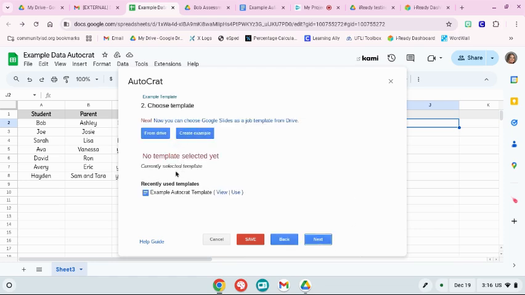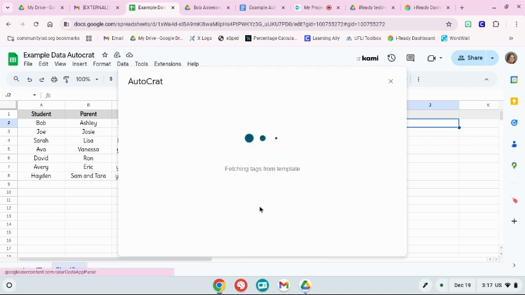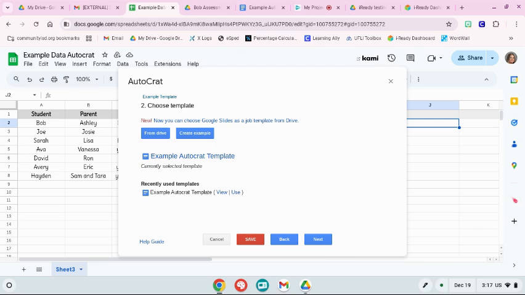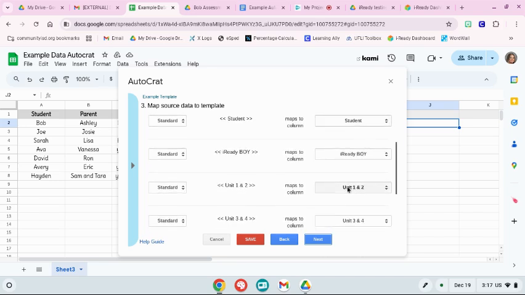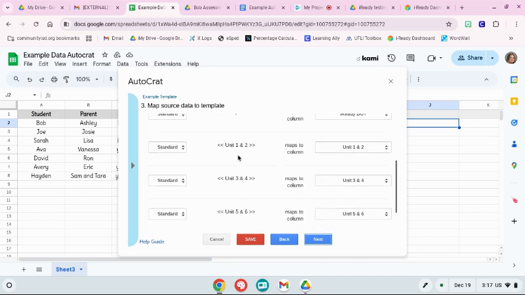Next, then you're going to pick your template from your drive. So if you haven't already used it, you'll find it in your drive. If you've already used it, it'll be right here. You click use. And then next. Okay, so it's going to find all the tags from your template and automatically map them to a part of the spreadsheet. So you just want to check to make sure that where the tag is, it matches what you're wanting, what column of data you want it to match to. If for some reason you didn't have a space somewhere, it's not going to pick up on it.